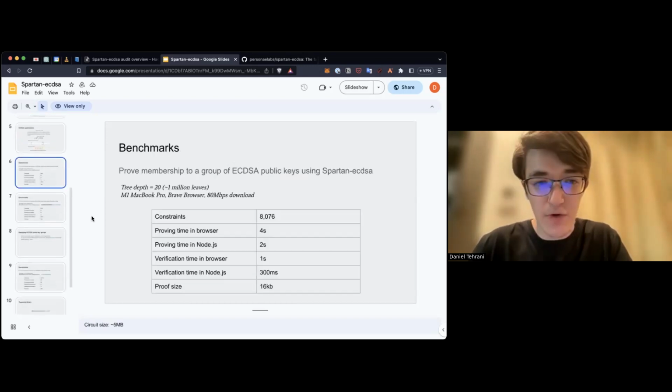And just to share some concrete numbers, Spartan-ECDSA, the main circuit in the library, which you can use to prove membership to a group of ECDSA public keys, with maximum members of about 1 million. So the tree depth is about 20. The circuit consists of about 8,000 constraints, and you can prove the satisfiability of the circuit using Spartan in about 4 seconds in a browser on an M1 MacBook Pro. The proof size is about 16 kilobytes, and verification is also succinct.